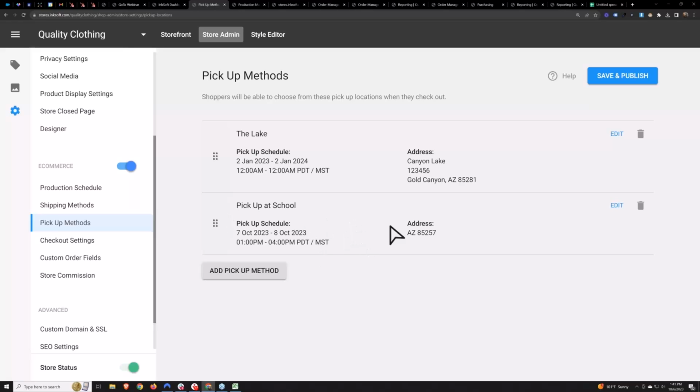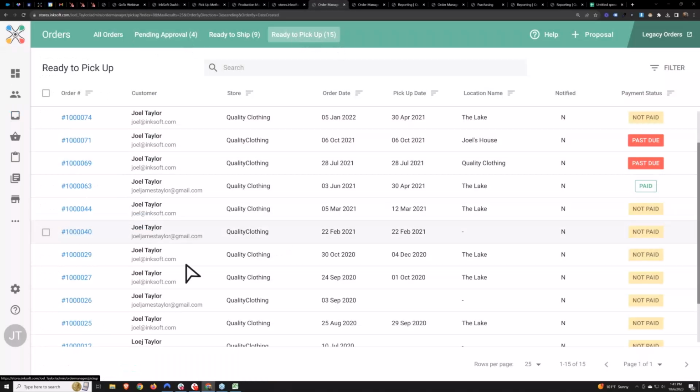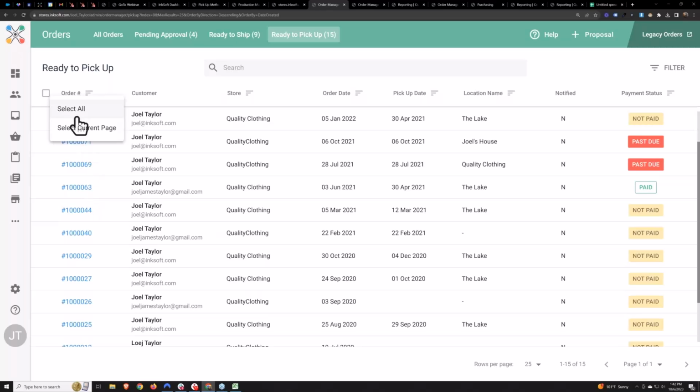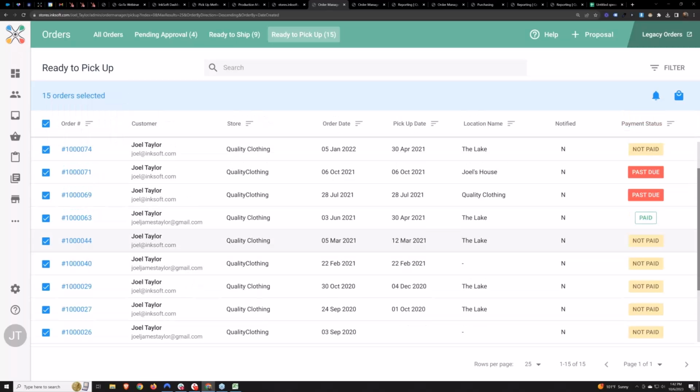And it has all the pickup information here. Now let's say the 7th rolls around and it's almost 1 o'clock and you want to send out the pickup notifications to all the customers. So back to the order manager here, ready to pick up. Let's say for these 5 orders, you select all your orders and then you'll send that pickup notification, just letting them know, hey, come get it. It's almost 1 o'clock. Let's start picking up the orders.